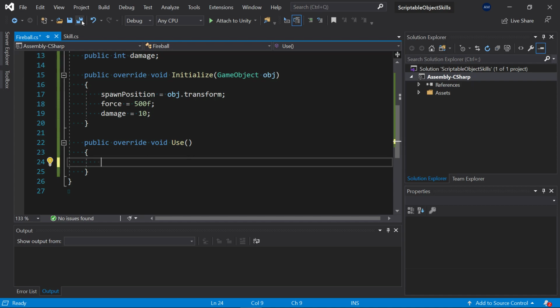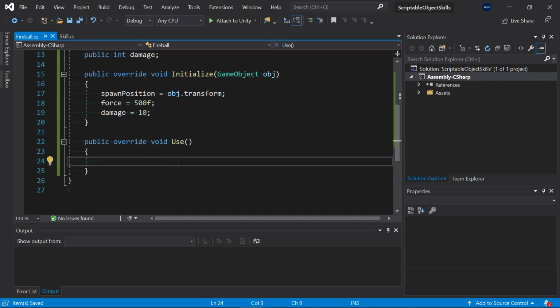Well, what we want to do is I want to be able to instantiate the prefab. We want to figure out the direction we're going to shoot it. We want to rotate the prefab so it actually aims in the correct direction that it is actually traveling in. We want to apply the force so it'll move, and when it hits something, it should be able to destroy itself and do damage to whatever it hit.